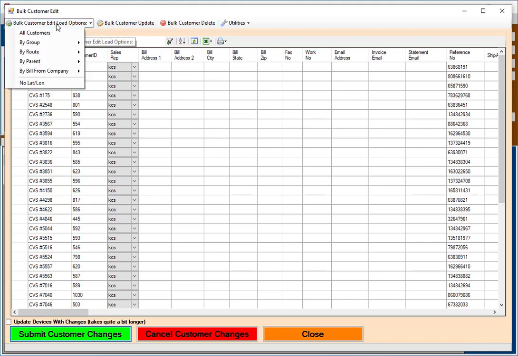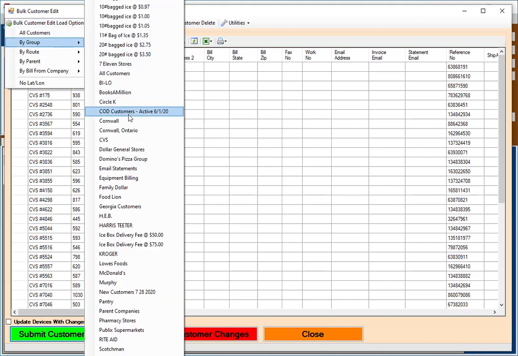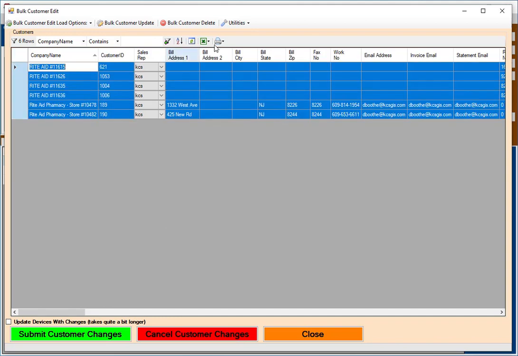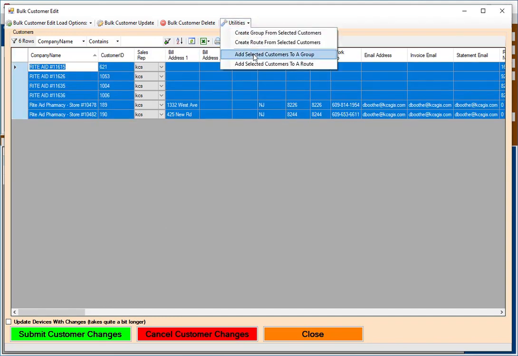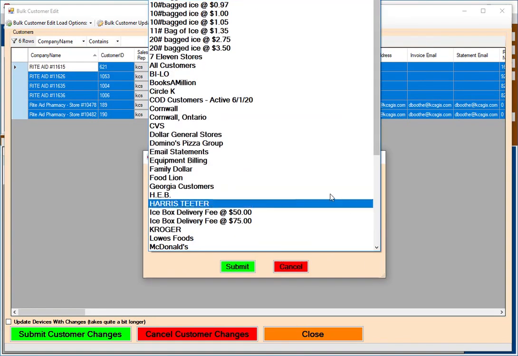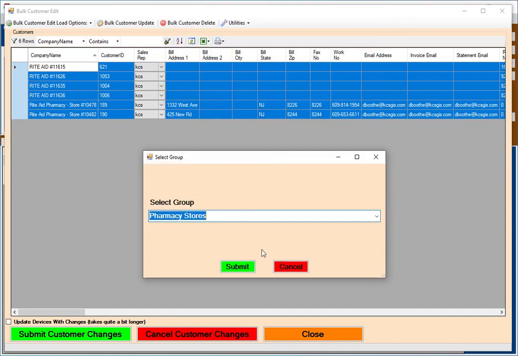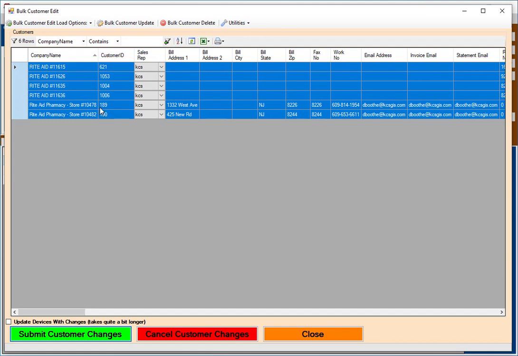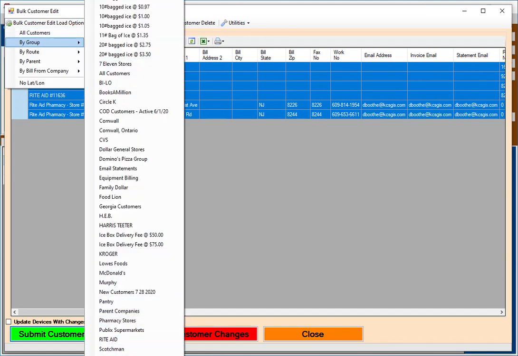Okay, wonderful. Now I want to go choose my next group of pharmacy stores that I want to add in, which is going to be Rite Aid. Okay, so I only have 6 Rite Aids, but I can do the same thing. Add selected customers to a group and put them in. And I can continue to add. The really wonderful thing about using bulk customer update is if you had to change them based on some other criteria, you can filter in so many different ways.